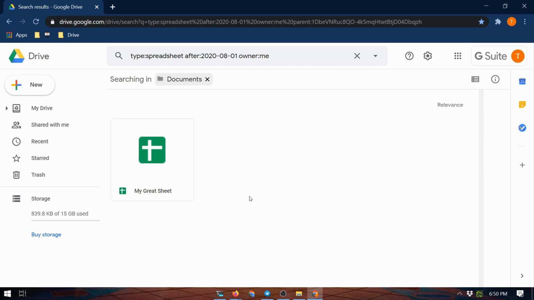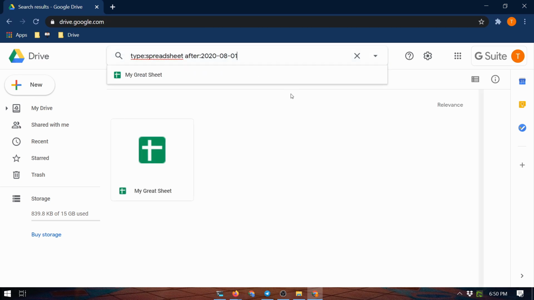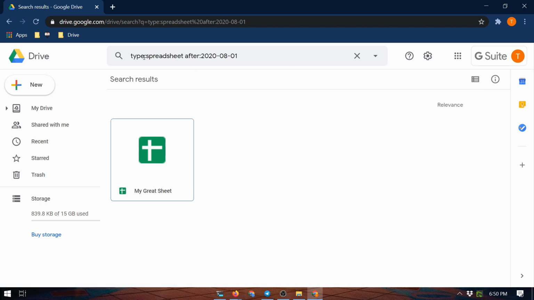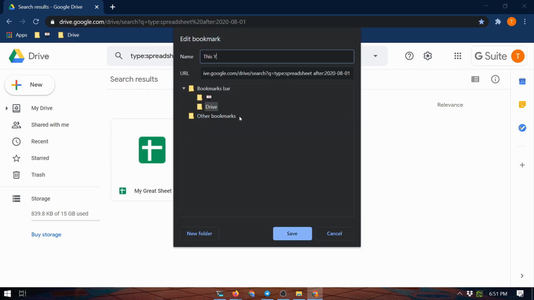Now, depending on how much you collaborate with somebody else, you might not want to put owner me on there, or you might not want to search a particular location. If I remove the location and remove me, now this search is going to find type spreadsheet modified after August 1st, and it's going to look through my entire drive. So I can save that search too if I want. We'll rename that This Year All Sheets.